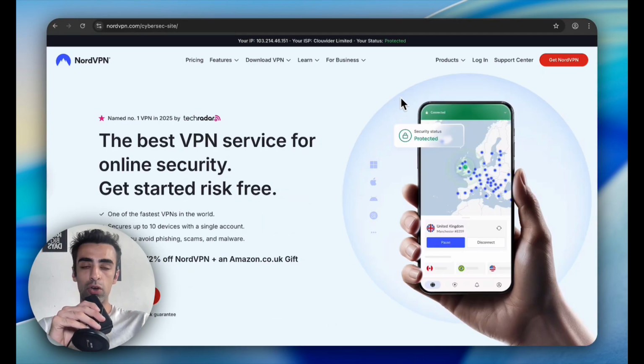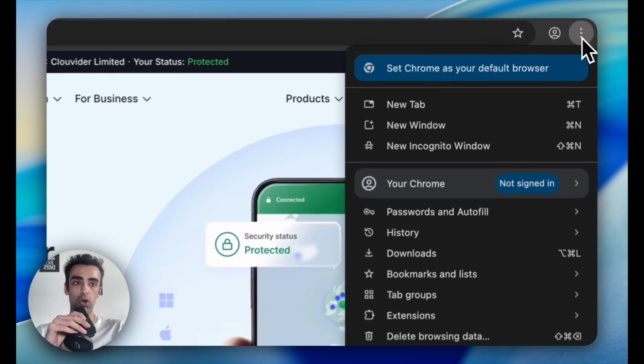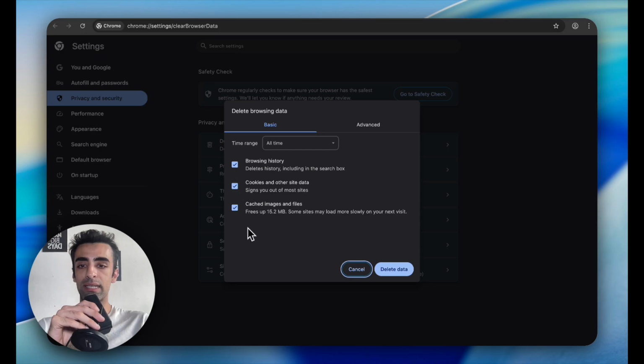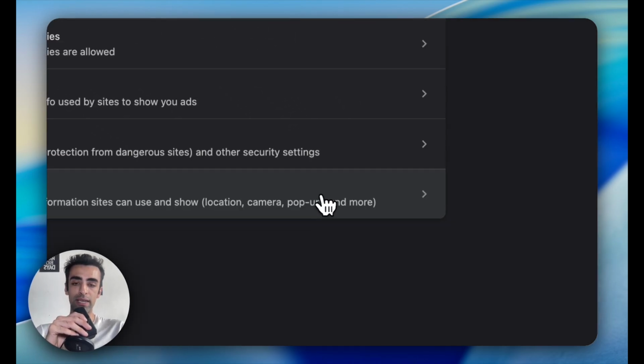Now we have to delete our cookies so flight companies can't tell that we've searched about Vietnam before. All browsers are very similar, but for Chrome, you click these buttons here and you do delete browsing data. Make sure all time is selected, all these boxes are ticked, and then you do delete data, and now we have no data.